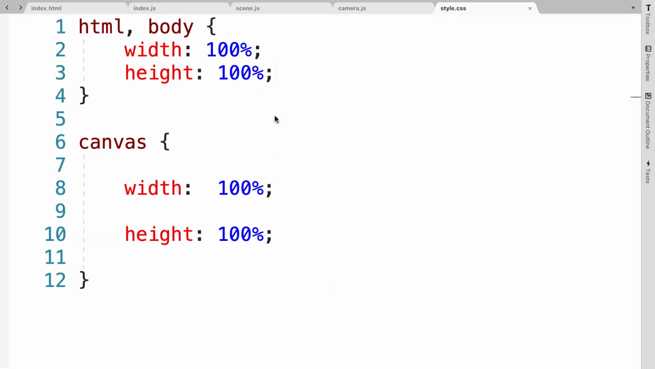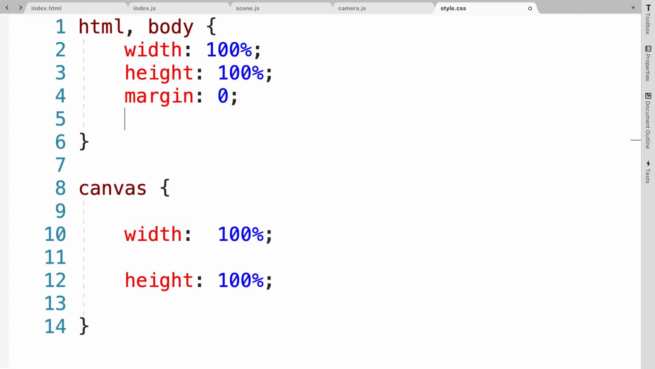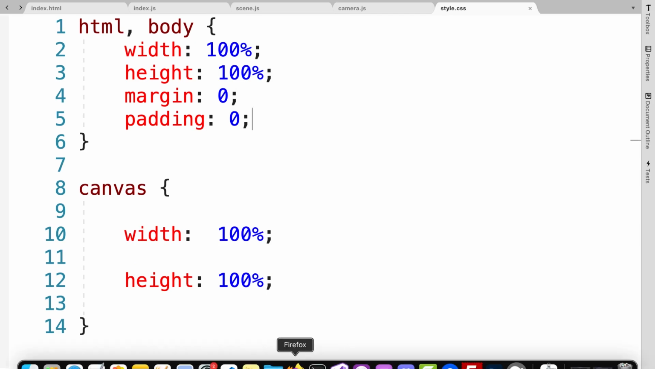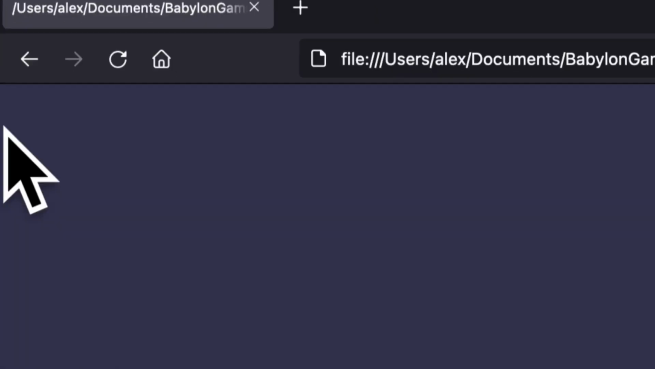So I'm going to add another property, margin 0, that is the space around the canvas or the HTML or the body. In this case, just the HTML and body. And padding I'll set to 0, that is the space inside of an element around the element. So we can go into our browser and refresh, and now look at that, we don't have any more white space around the canvas. So this creates a more immersive experience.